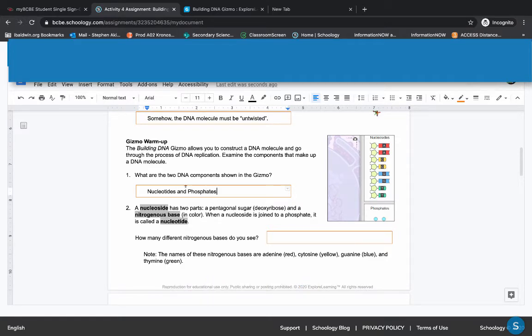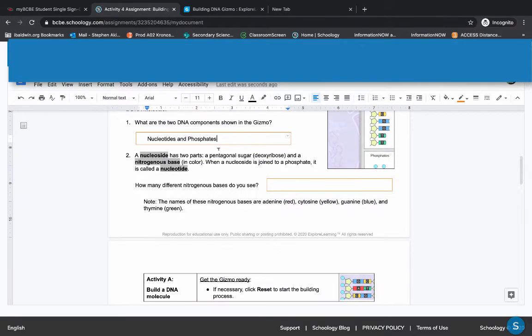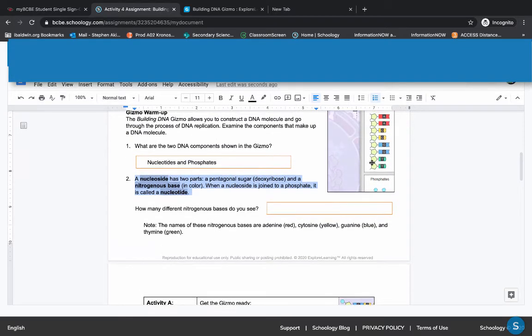So number 2, it says a nucleoside has 2 parts, a pentagonal sugar, deoxyribose, and a nitrogenous base. And the base is in a color. When a nucleoside joins the phosphate, it is called a nucleotide. How many different nitrogenous bases do you see? So we're looking at the colored parts.